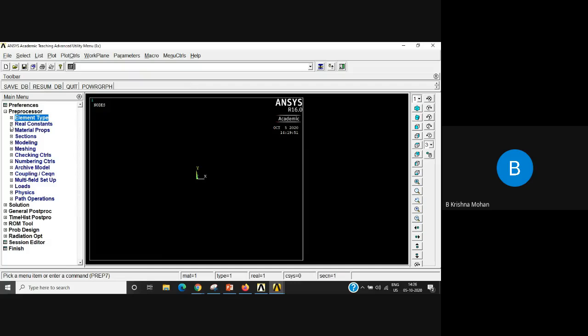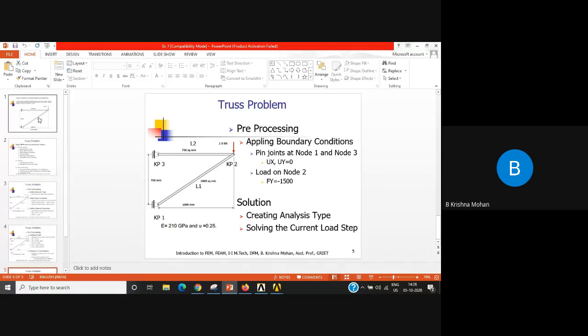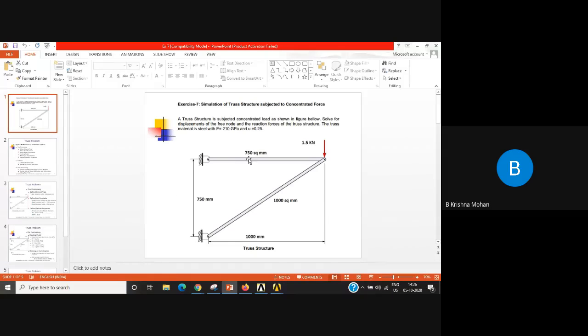Now I'm going to create the real constants. Let me select this option. As already told, if you clearly observe the problem, here the area of cross section is 1000 square millimeters, and the area of cross section of this member is 750 square millimeters. So the cross section is varying from one member to the other member.